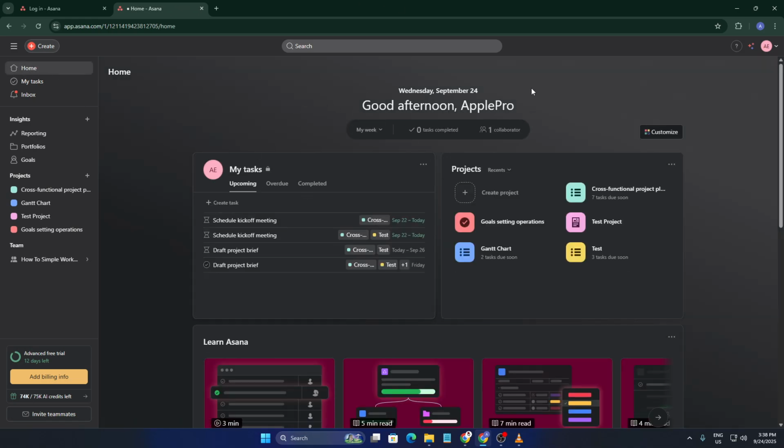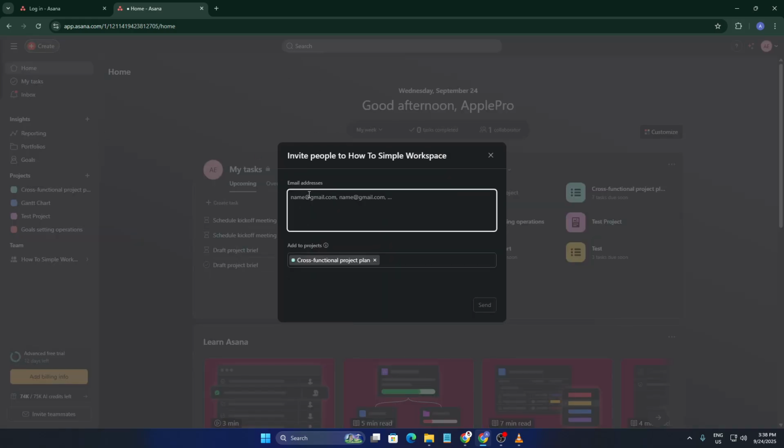The fastest way to invite someone is by using the plus icon on the top bar. Click it, select invite, and enter the email address of the person you want to add. You can also choose which project they should be part of right from the start. Once that's set, hit send and the invitation goes directly to their inbox.